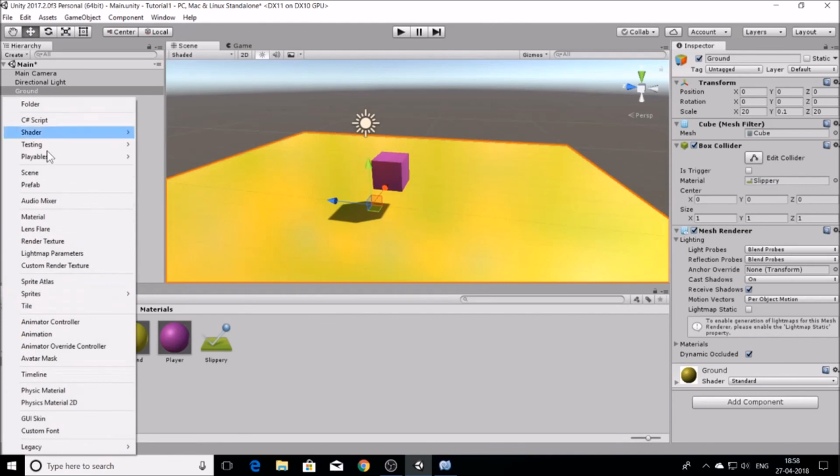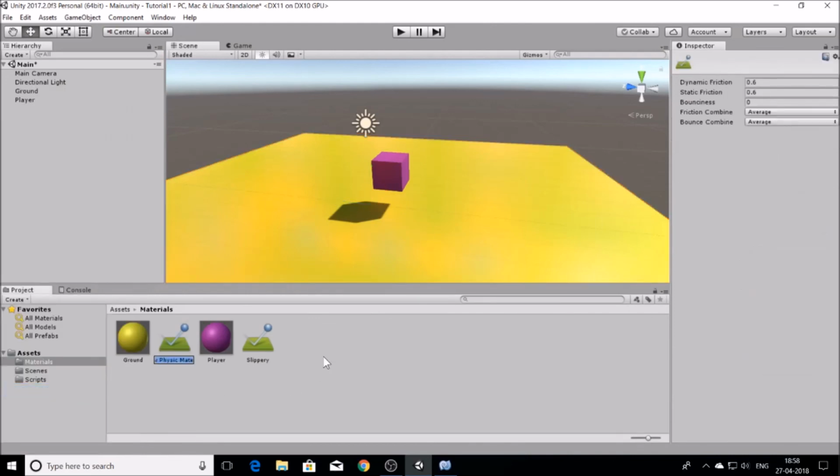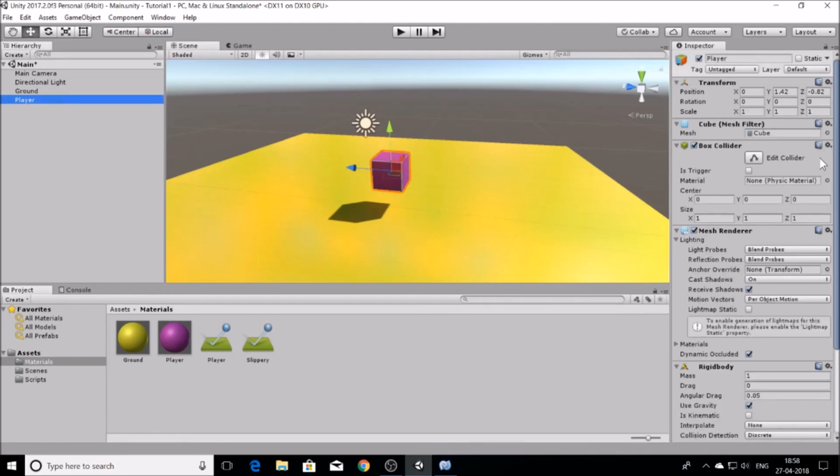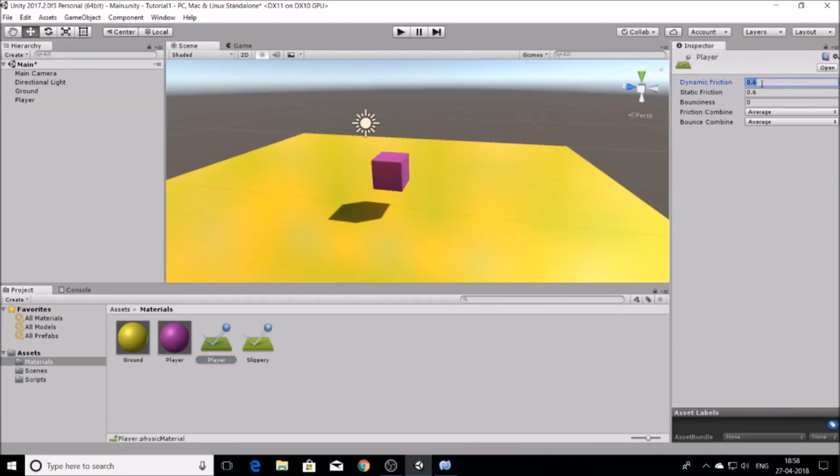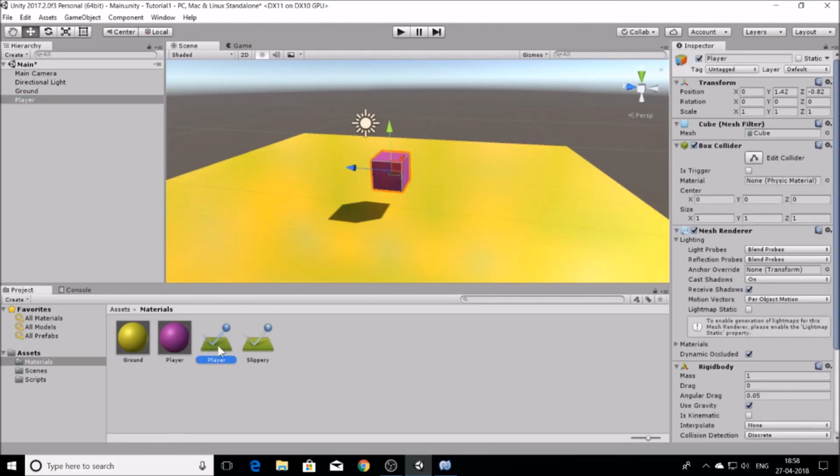We'll create another physics material for the player, and the values would be 0.4, 0.4, both dynamic and static. Click on player and drag it. But the other way to do it is you can simply drag this player material onto the player and it will automatically put it. So yeah, this is an easier way to do it.